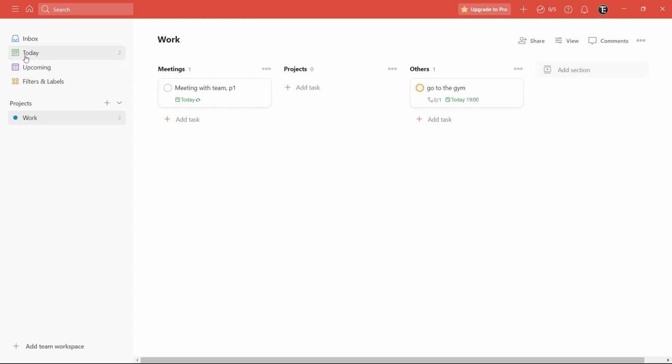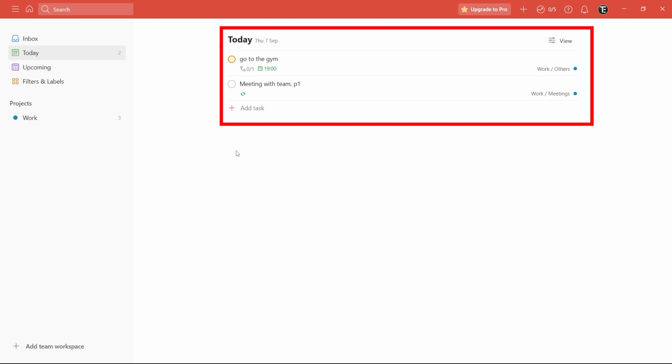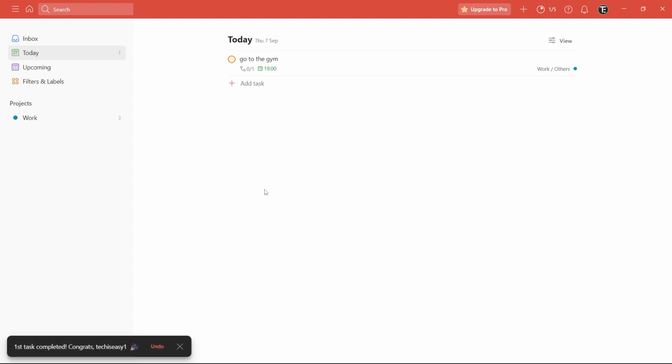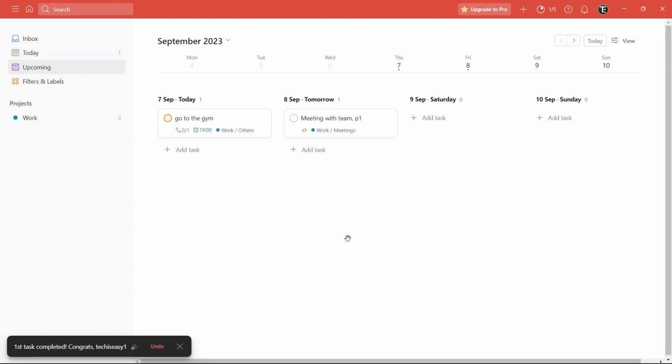So if I go to today, over here I can see all of the tasks just for today. And let's say I'm done with one. So if I had a meeting with the team, I can just check it. And as you can see, it's completed. Then if I go to upcoming, this is my calendar. And here I can see my tasks for the next week, month. You can change the view.